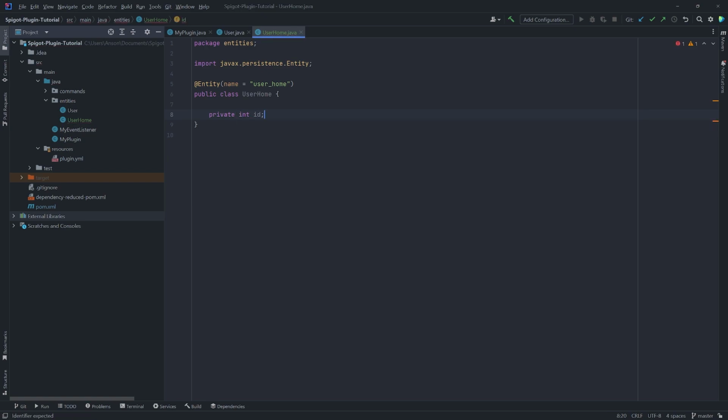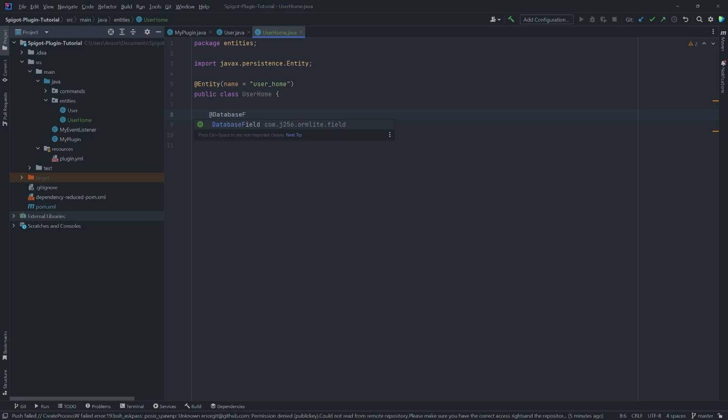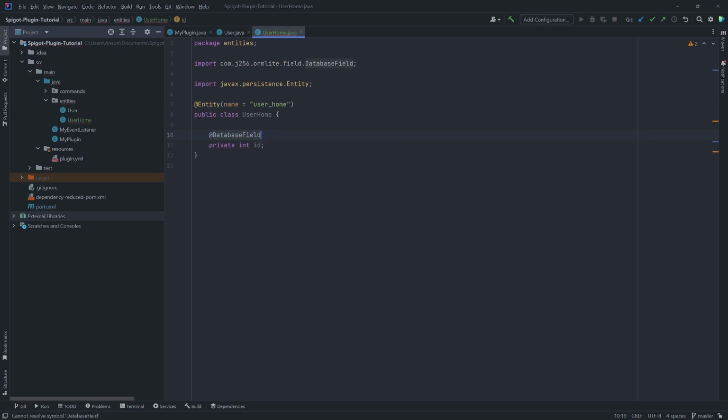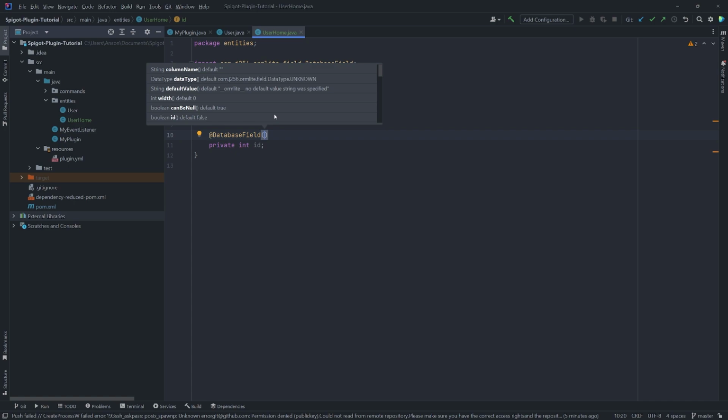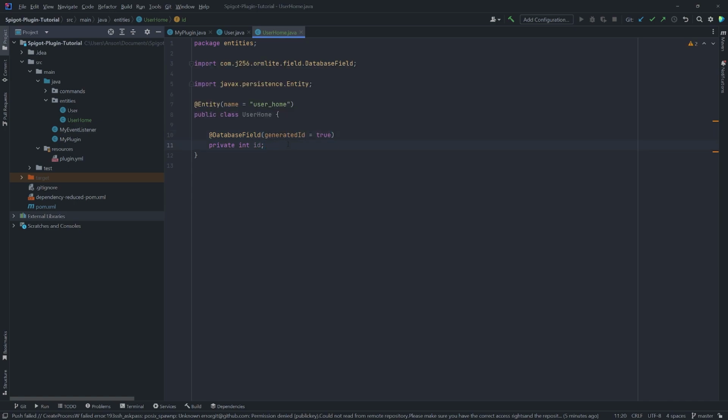So private int id, like that. Then we can use the database field annotation. This comes from ORM Lite. If you're familiar with Java Persistence API, you could also use those annotations if you need, but we'll just do it like this. Database field, and then we'll set generatedId to true, and then we're done with that.